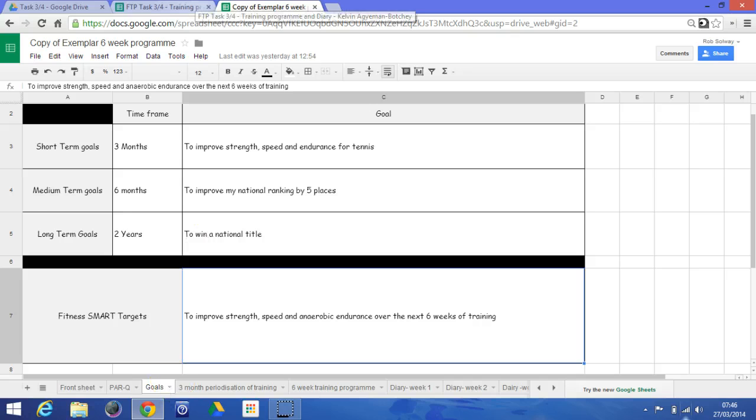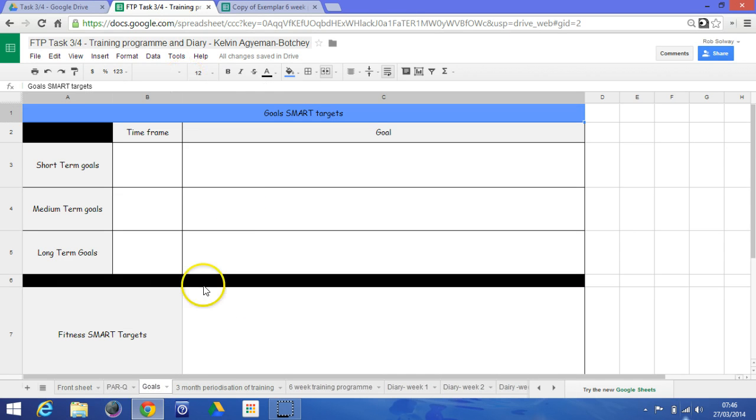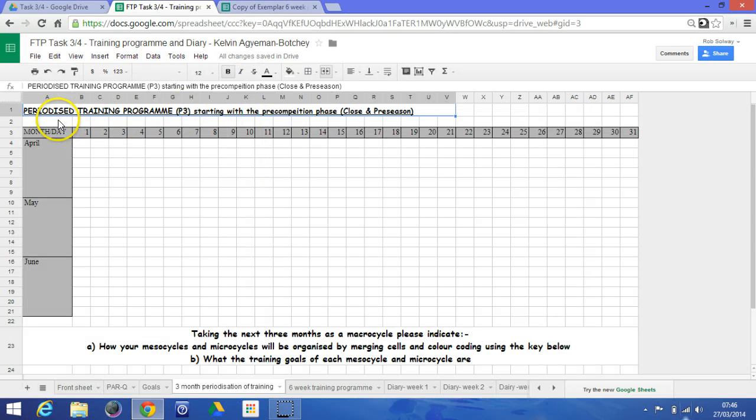Now that feeds on. To go back to your blank one, you'll fill all those in and then you'll use that information to create a periodised training program. And we're going to be starting with the pre-competition phase, so that's the close and pre-seasons. Notice at the bottom it asks you to take the next 3 months as a macro cycle, so a performance cycle. And it wants you to indicate how your mesocycles and microcycles will be organised and what the training goals of each meso and microcycle are going to be.